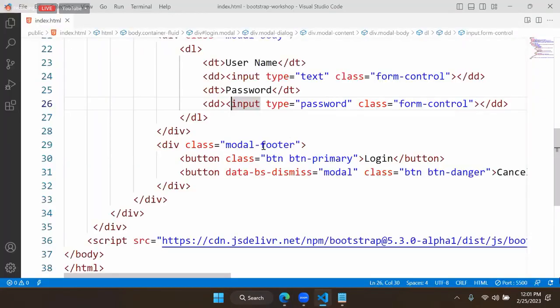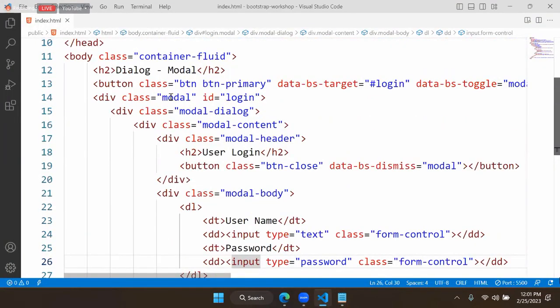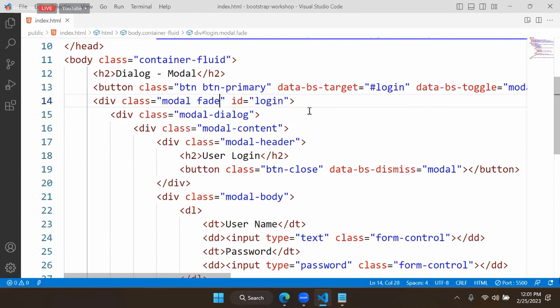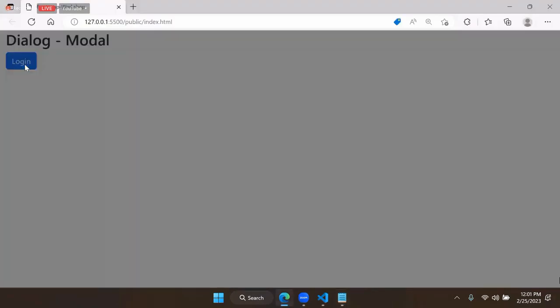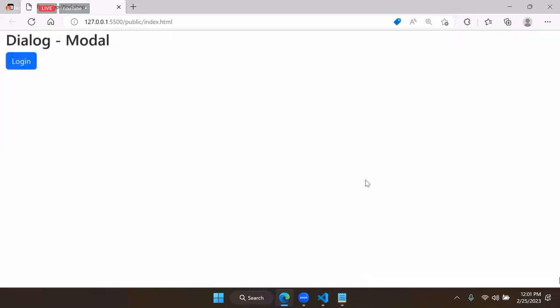You can apply a class called fade. Fade is a transition effect. If you apply the fade effect, it will open slowly. It will not be fast. It's just an effect you can add. A modal can have an effect called fade. And you can see when I put fade and click login, it slowly comes. That means it will fade into the screen. And when I click on cancel, it will go. This is the fading effect you can control further.